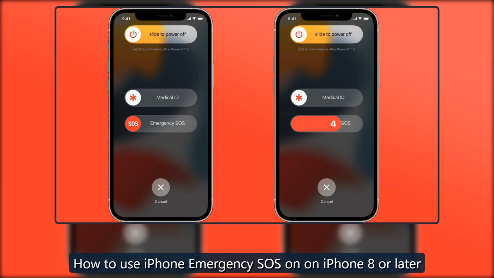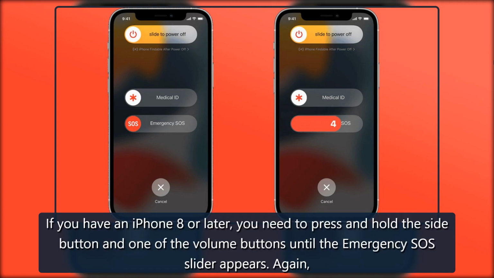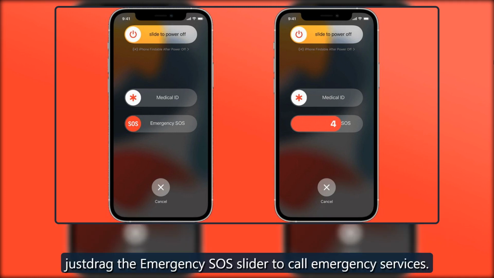How to use iPhone Emergency SOS on iPhone 8 or later. If you have an iPhone 8 or later, you need to press and hold the side button and one of the volume buttons until the Emergency SOS slider appears. Again, just drag the Emergency SOS slider to call emergency services.